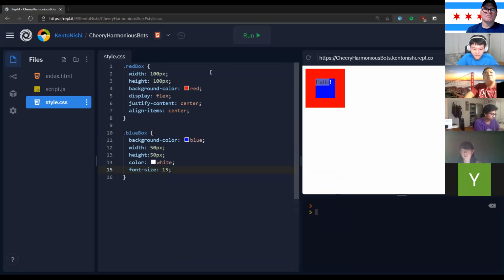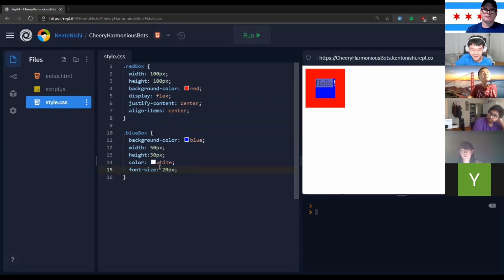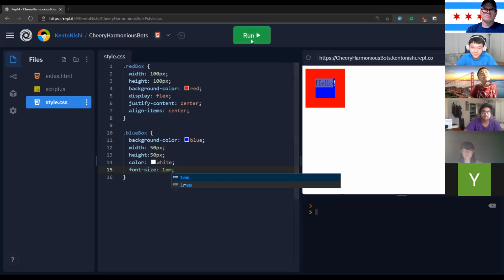15, and that'll make it, oh, that's pretty much the same. Try 20. Oh wait, what did I do wrong? To specify a value. I see. Okay, so you put px to specify the pixel size. So that's like the same as in Google Docs when you specify font size. Or you can do 1em, which means the default font size, and then if you do 0.5 em, it'll be half of the default font size.